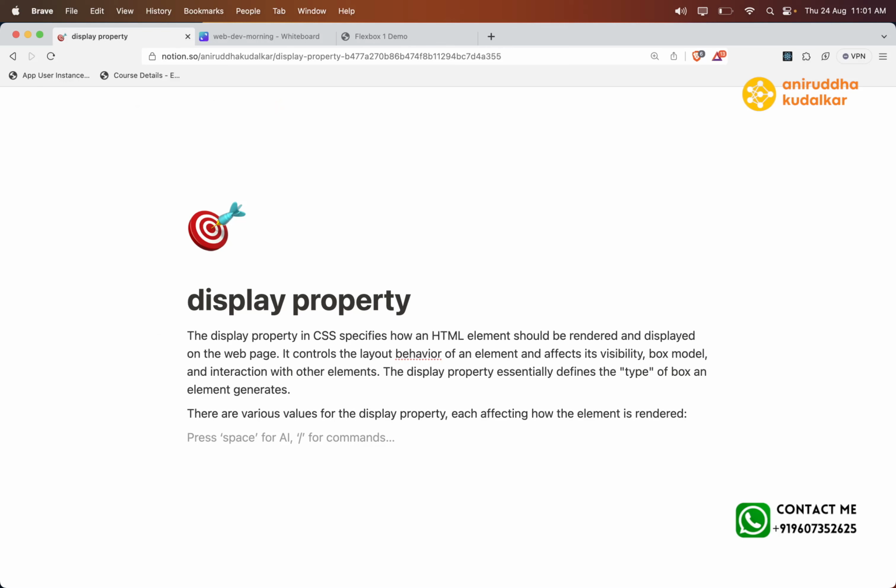So presently we have seen display flex only, and yesterday we have seen two things: display none and display block. So display none means what? It will remove the element from the HTML page. Display block means what? It will add that element into the HTML page. We will write it. Okay, just give me a minute. We will write it.